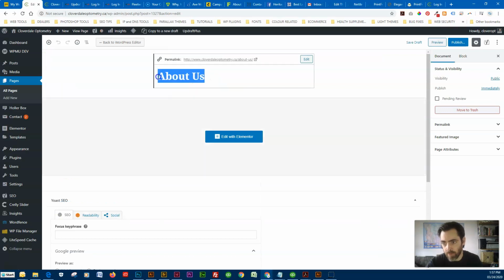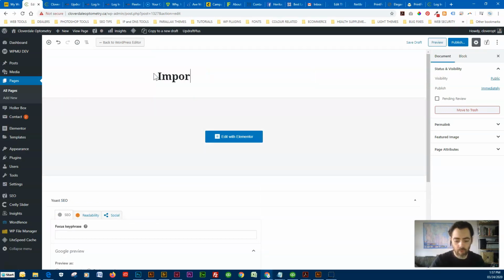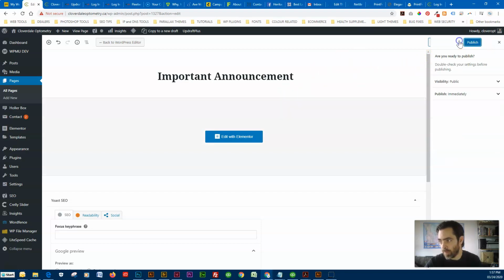And I'm going to call it important announcement. And the reason why I like to put this additional feature on the site is if for some reason that pop-up box doesn't work, this will always be at the very top bar, so people won't miss it. So it's good to have a couple of different alert notifications. Okay, so I'm going to publish that.